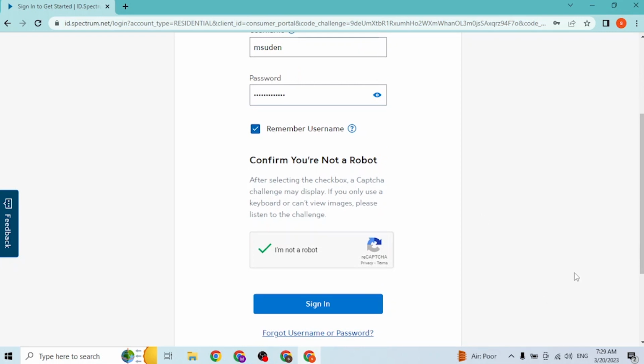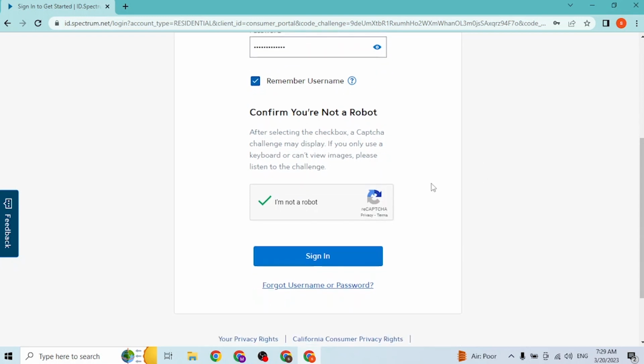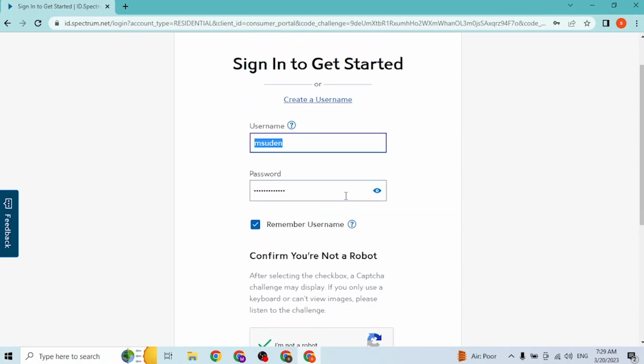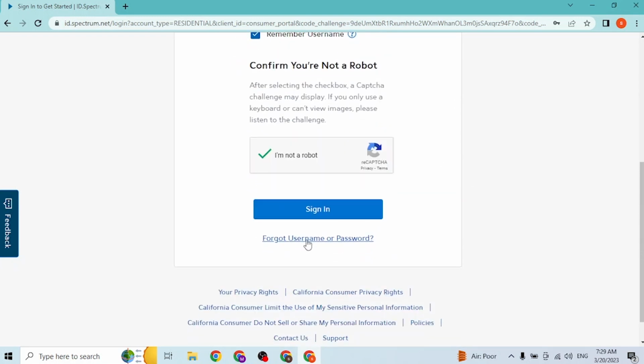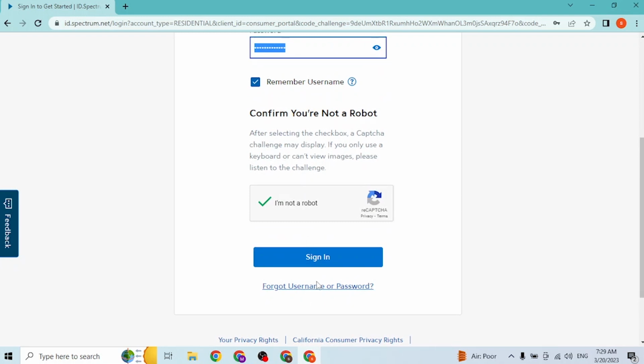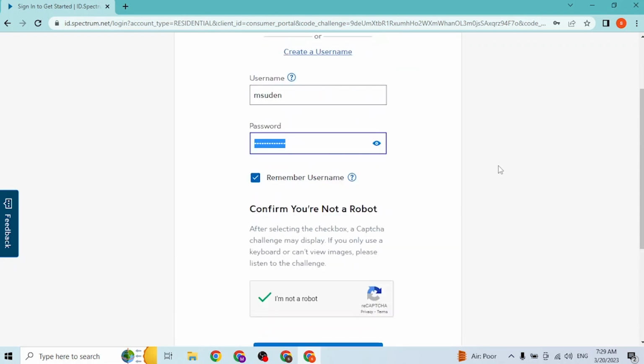And with that being said, if you have forgotten your username or your password, you can always retrieve your account's username or password from this button which says forgot username or password. If you click on that button, you will be taken to a procedure where you will be able to retrieve or reset your username or your password depending upon which one you lost.